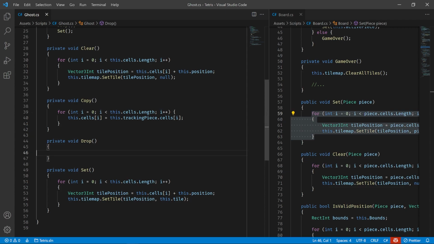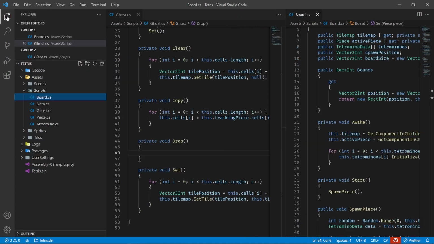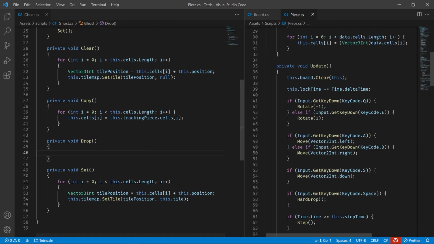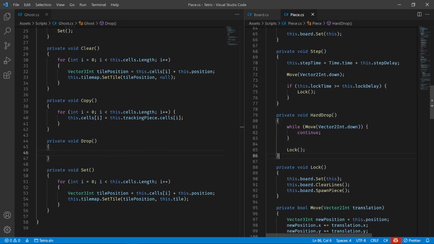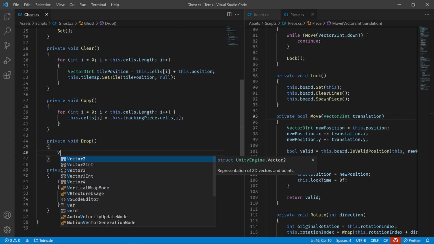And then finally, there's drop. This is the little bit harder one. It's essentially simulating our hard drop that we added in our game piece. So on the right here, we have our hard drop, but really this is calling our move function. So now we basically have to re-implement a move function, which can get somewhat complicated. But unfortunately, we got to do that.